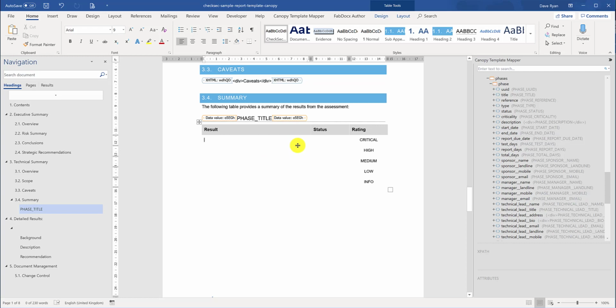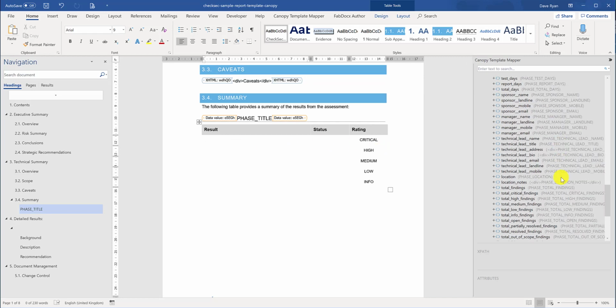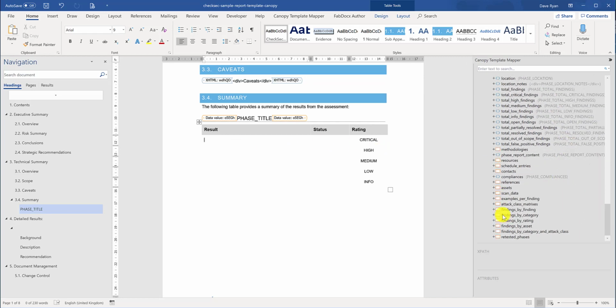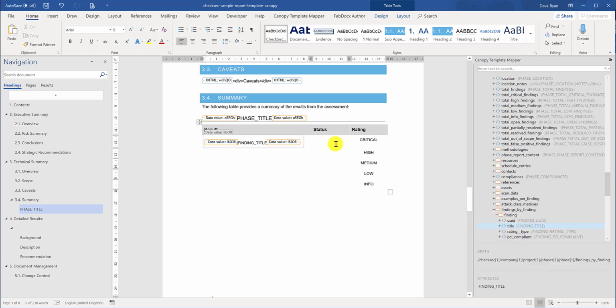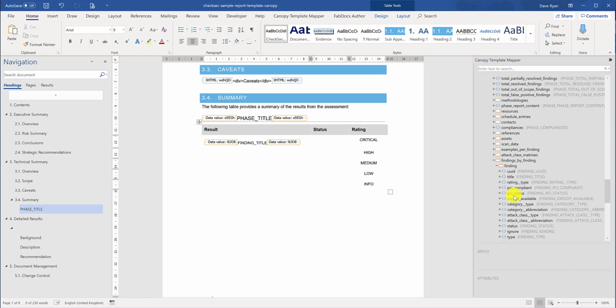Then what we're going to do is make sure that we have a way of looping around this, so we output all of the findings relating to this given phase and group them according to their particular categories. So let's go ahead and put in our finding data points. We want the title, and we want the status here.